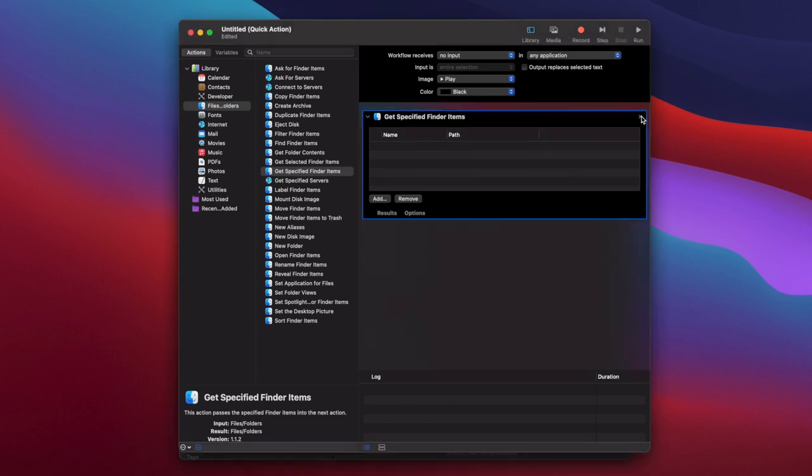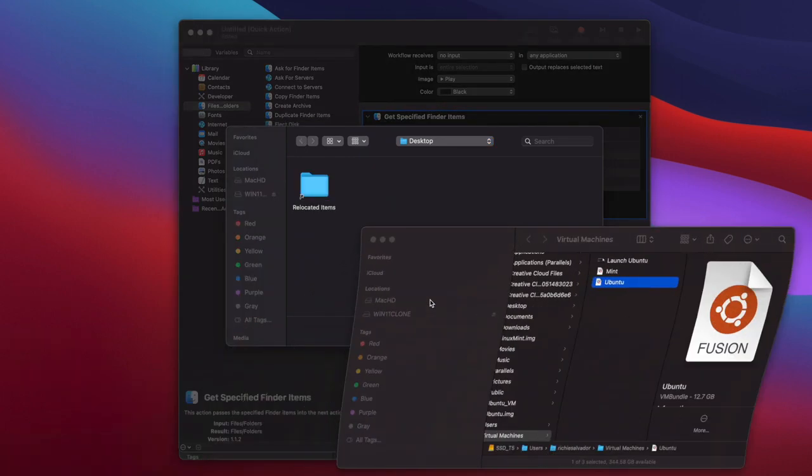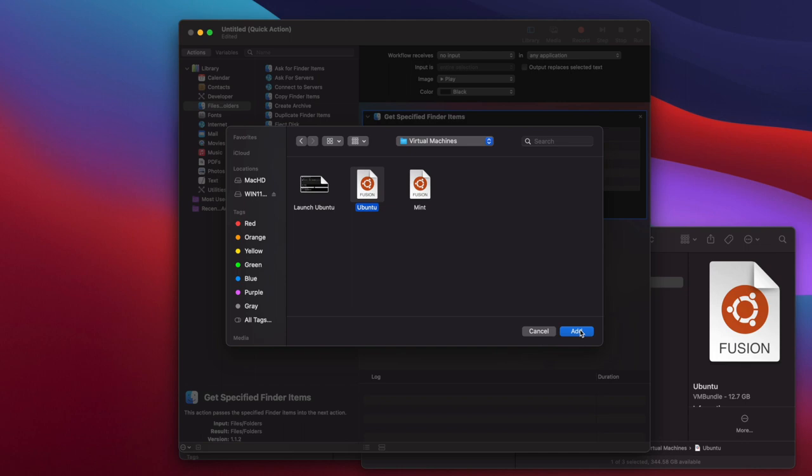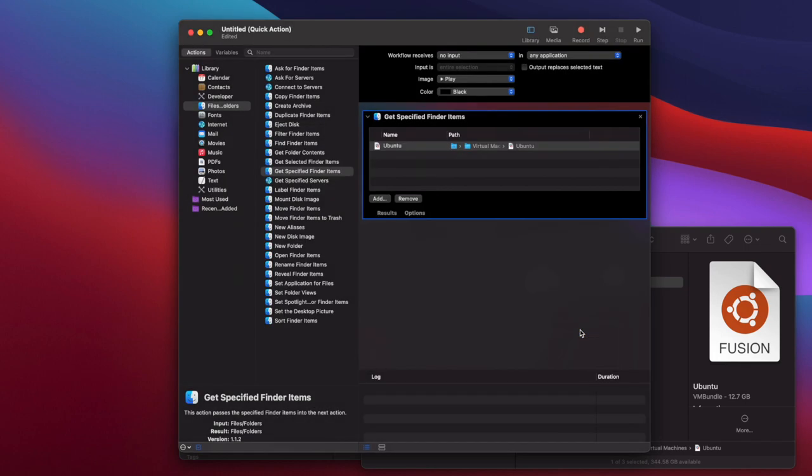Let's remove this one, the get selected. Now let's click on add. Now let me open the location of the file first. This is usually a trick I use to not spend a lot of time finding the item. You'll just need to drag and drop the item to the open dialog folder and there you go. We have the file added here. By the way, you can open multiple files at once by using this method. But since I will only launch this Ubuntu virtual machine, I'll leave it like that.